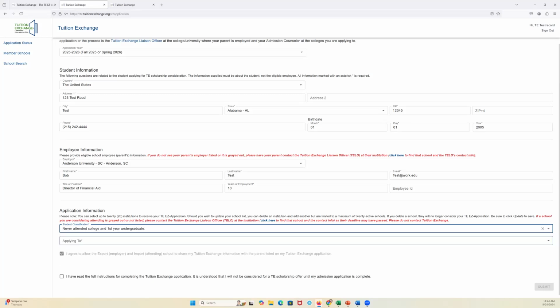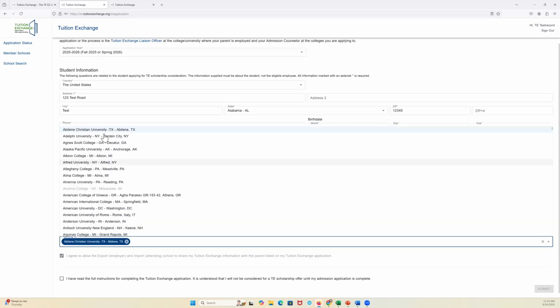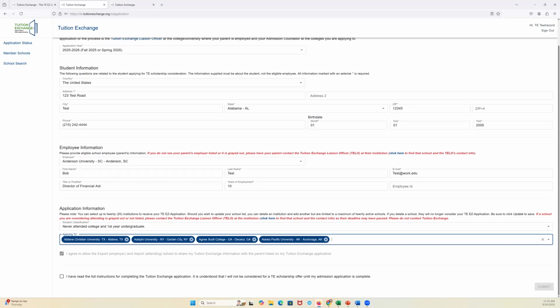In the next section, the student can list, or select, up to 20 colleges or universities they would like to apply for tuition exchange at. To do that, they simply click in the box and the list of schools will pop up. They can click again to add additional schools, again and again, and fill up to a maximum of 20 schools they would like to be considered for tuition exchange at. However, it is important that they only list schools that the student plans to apply for admission at.